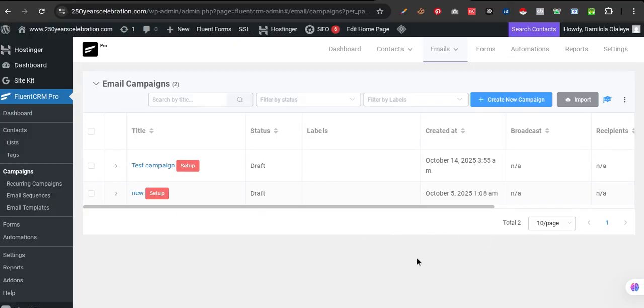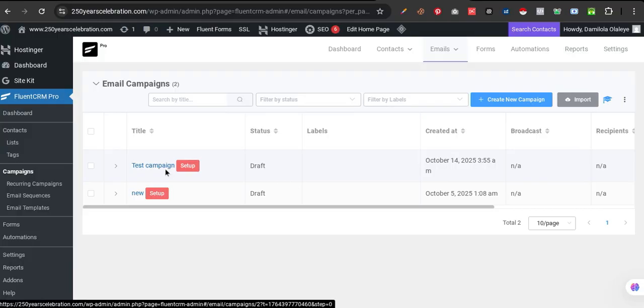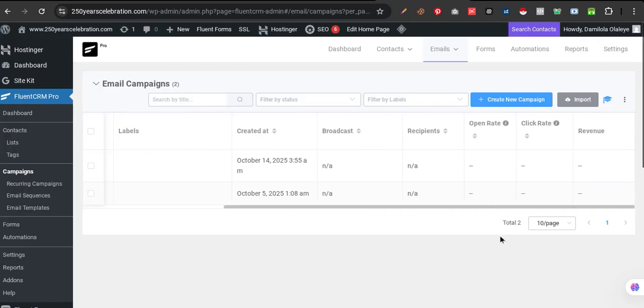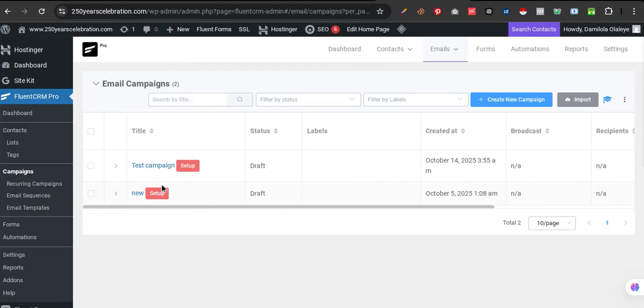When you come to the email, it's called campaigns. Under the email, we have campaigns, email sequence, and recurring campaigns. So what you want to do now is like this. I have a campaign draft here, a campaign setup. So let's check that setup. But before then, you can come to this create new campaign.